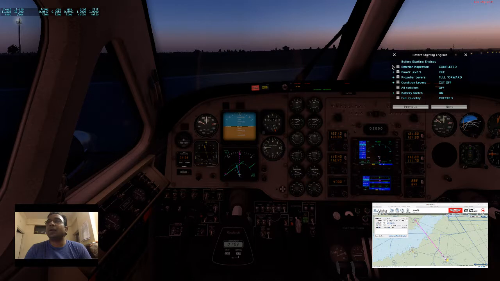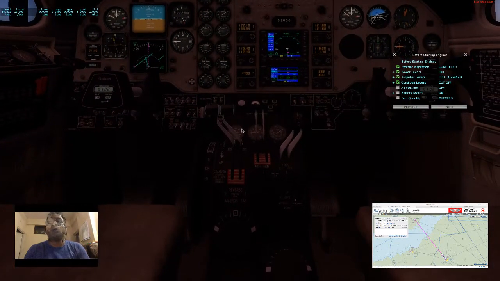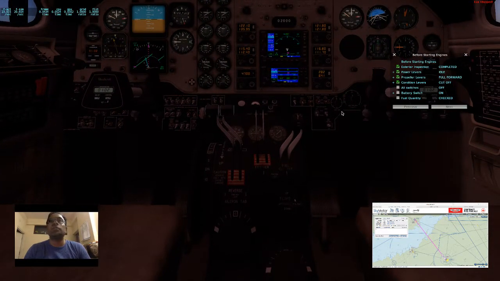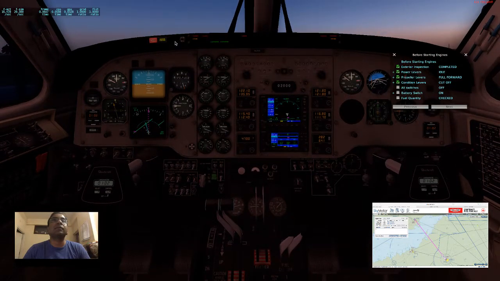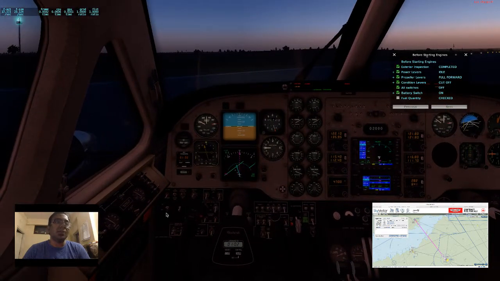All right, let's go through this really fast. Exterior inspection, power levers. Yep, it's idle on the joystick. Propeller levers and condition levers all in the right position. Right there. All switches. Let's get that. Let's get it. Okay. Looking good. Let's turn off the caution and the warning. Batteries on. Fuel quantity is looking good right here. Yeah, right there. That you can see better.